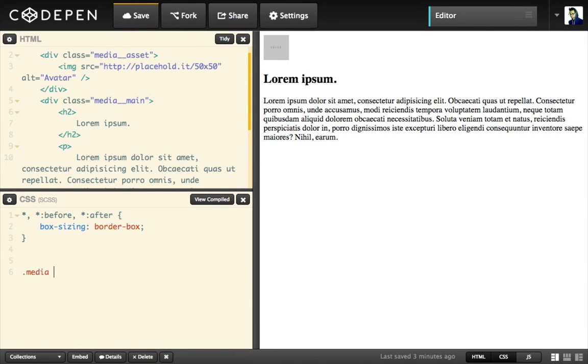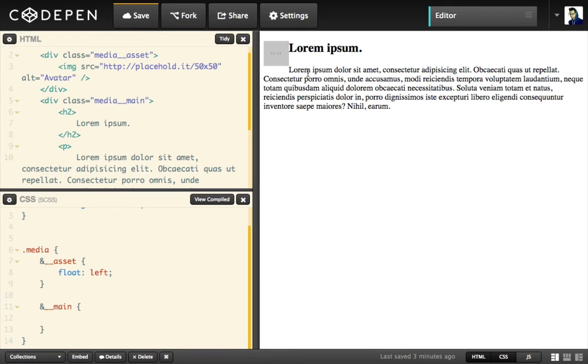So the best way of doing this is I have my media. I'm going to create my asset, which relates back up to my code up here. And then I'm also going to just put this in here for right now, main. And I'm going to float this guy left. So we have this going on right here.